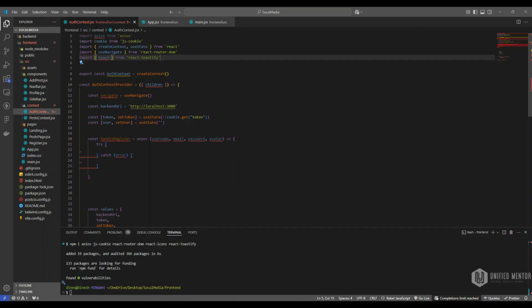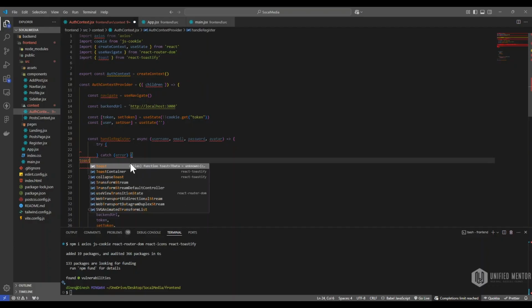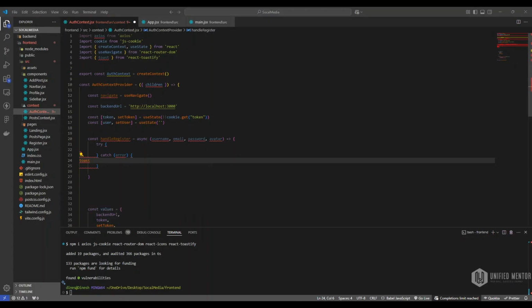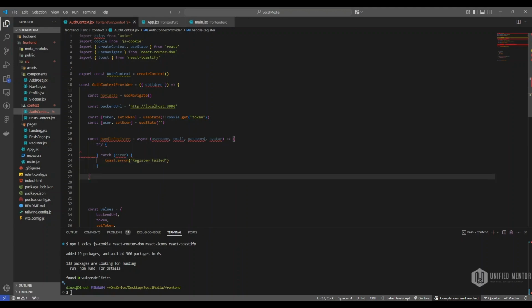Toast from React Toastify. Here, if any error occurs, we will give a toast. What will the toast be? We can give an error toast here, right? Like, register failed. And I will just console the error.